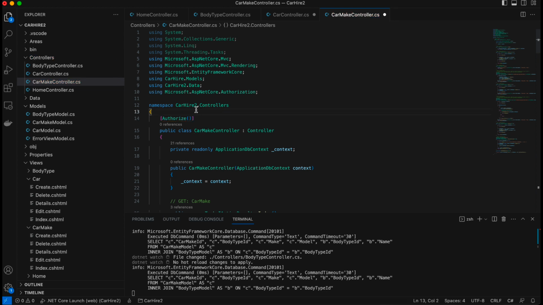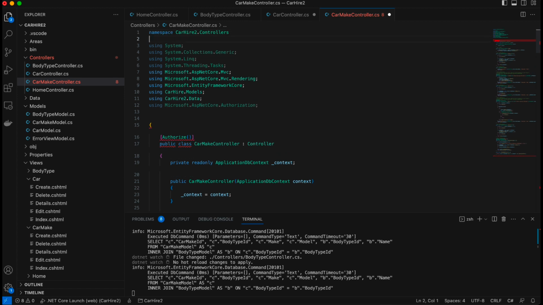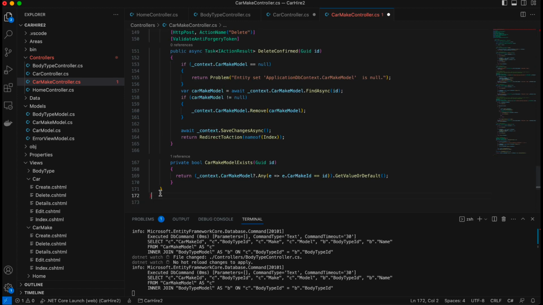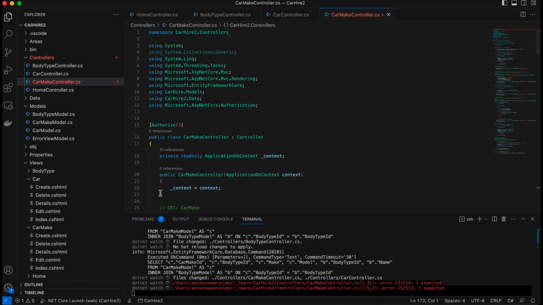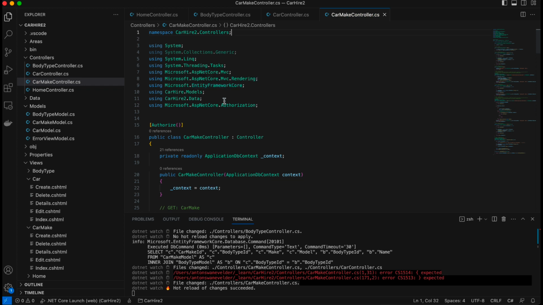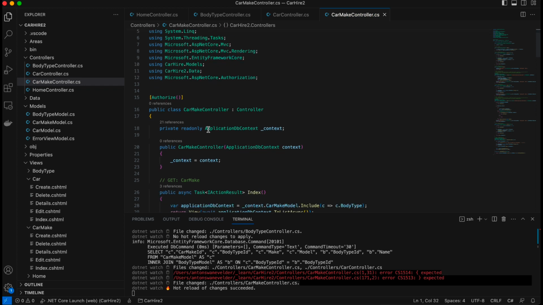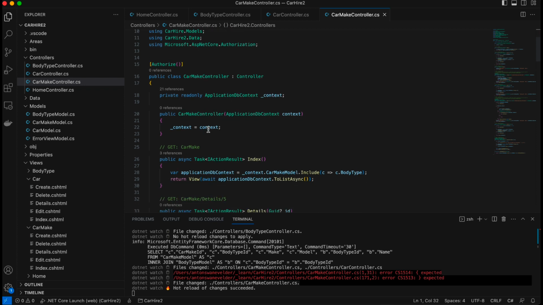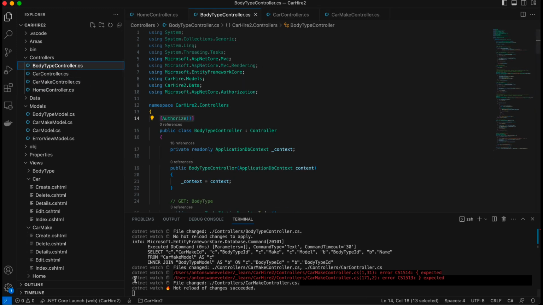So I quickly want to just explain what I mean by the namespace thing. So it might not be clear. Just put it there. Take it out of these brackets. It's just a cleaner way of doing it. I don't like the namespace. It just adds an extra indentation, which gets crazy. Okay, authorize home controller, car make, body controller, good stuff.